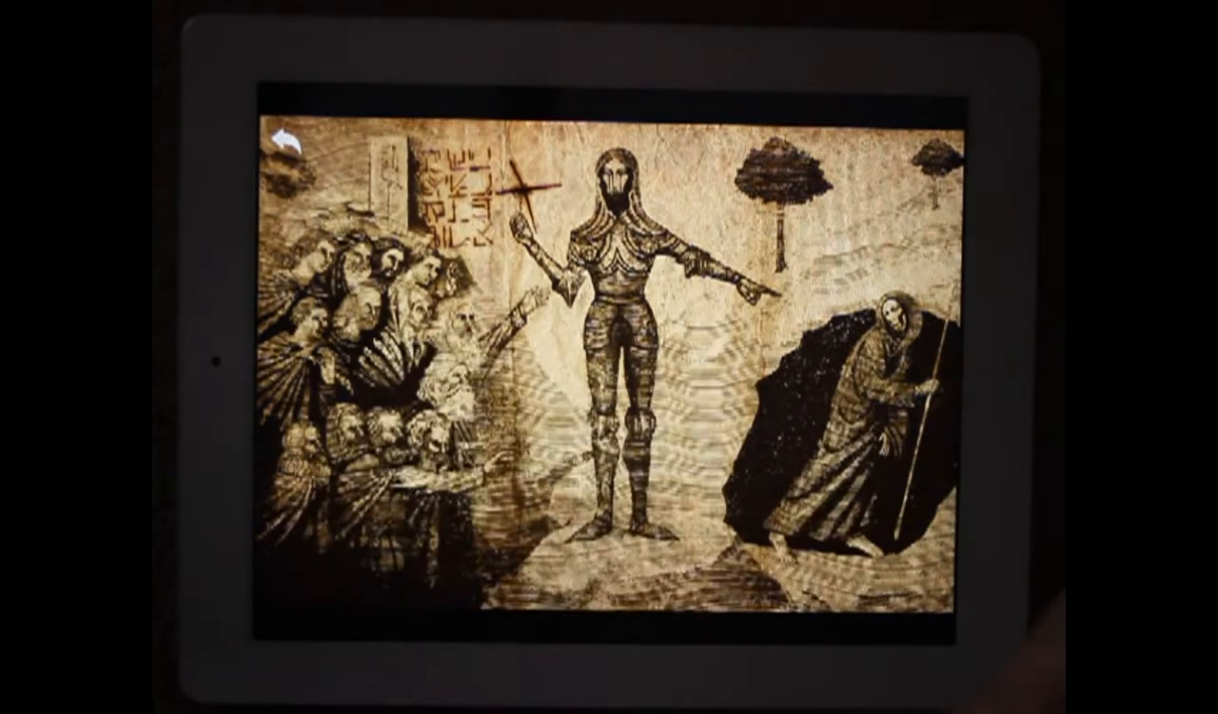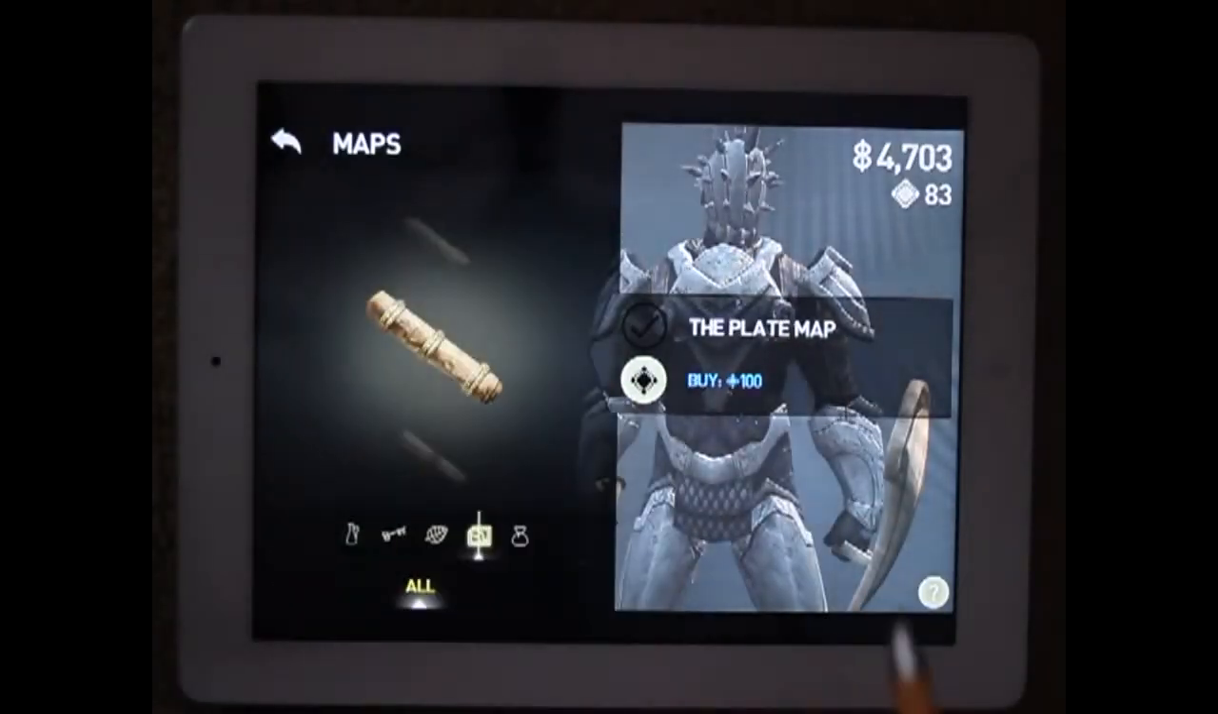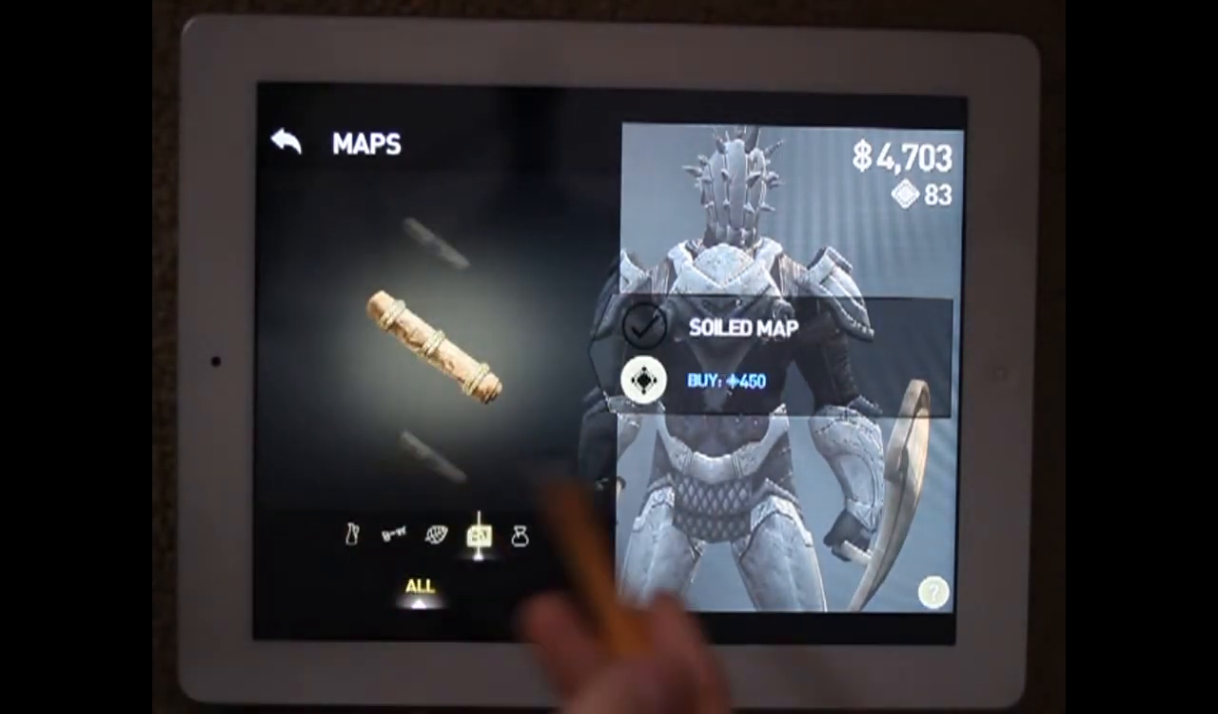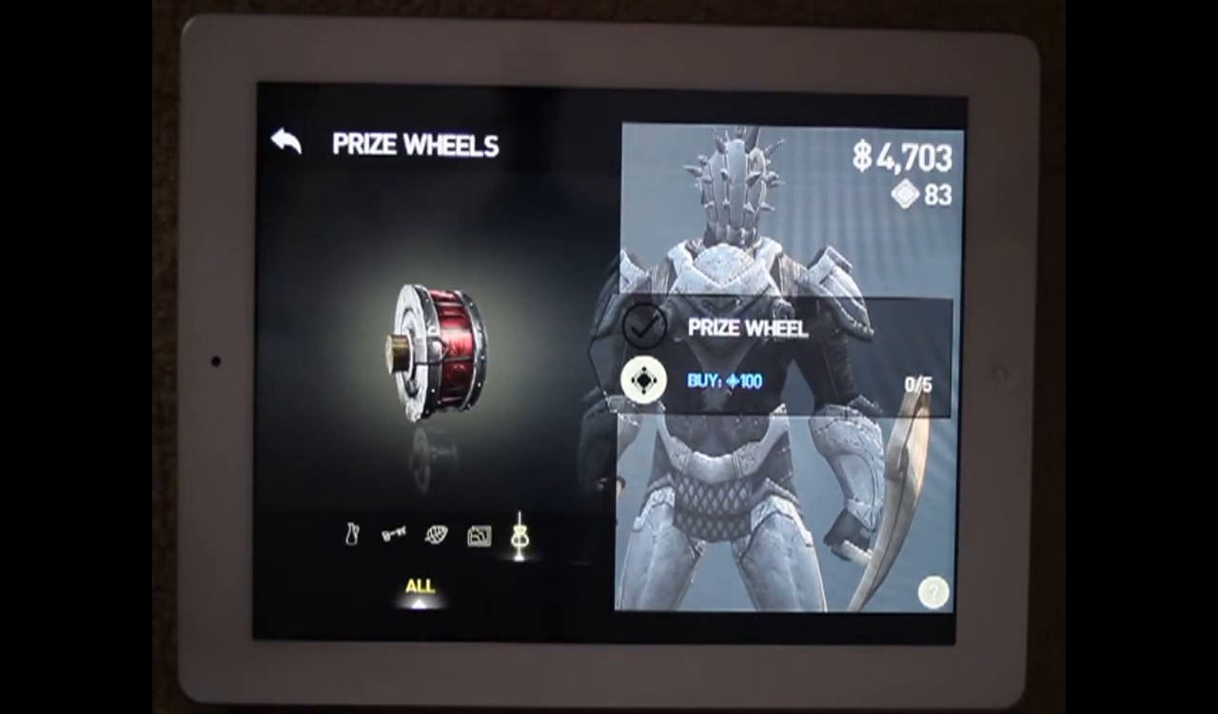Exactly, I've no idea what the map thing is. Presumably it will feed into some point of the plot, but there's a few maps there you can buy, spend a reasonable amount of money. And then this is another kind of thing we're seeing a lot of in games.